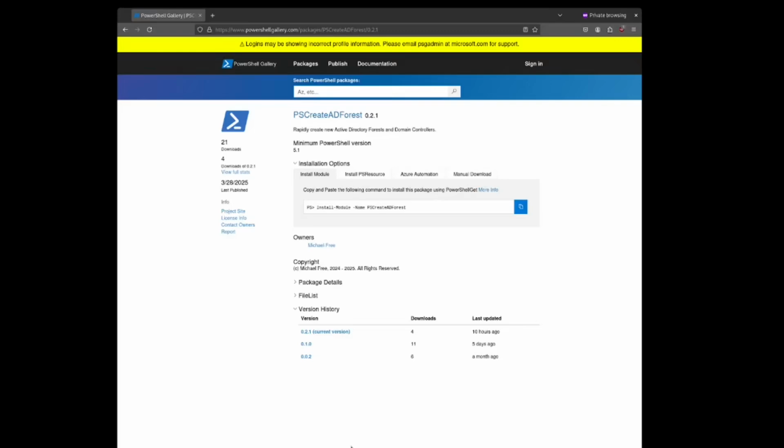This is good if you are in a situation where you have to rebuild a domain controller from scratch, rebuild new domain controllers that have failed, or if you're setting up a home lab.